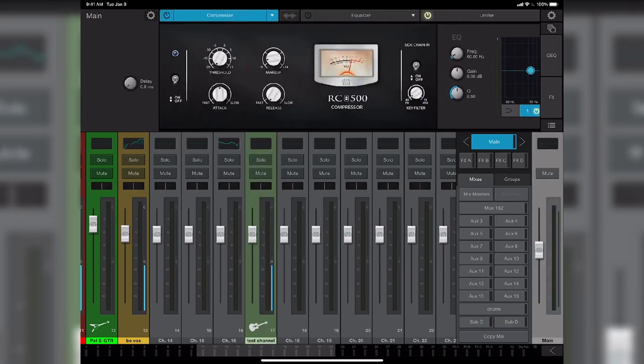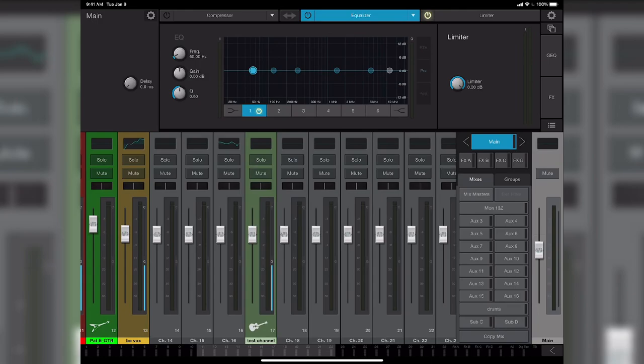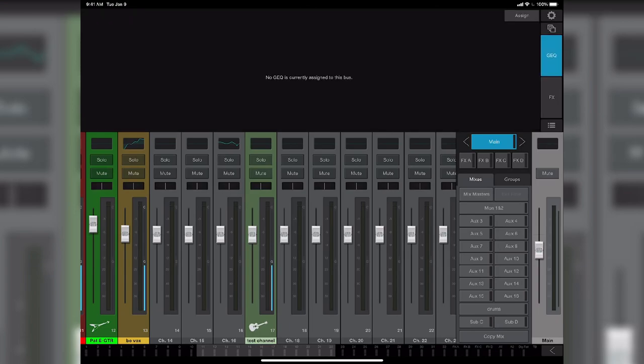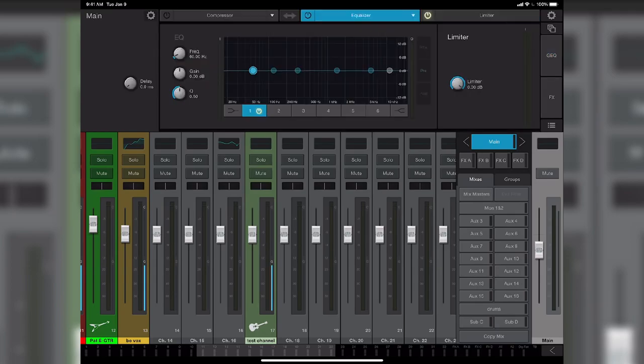Also, on your main output, you have a compressor and an EQ that is 6 bands. That's really nice to have. And you can also have a graphic. So you can assign the graphic to work with, as you can see here, any of the buses or mixes or whatever you want it to work on.